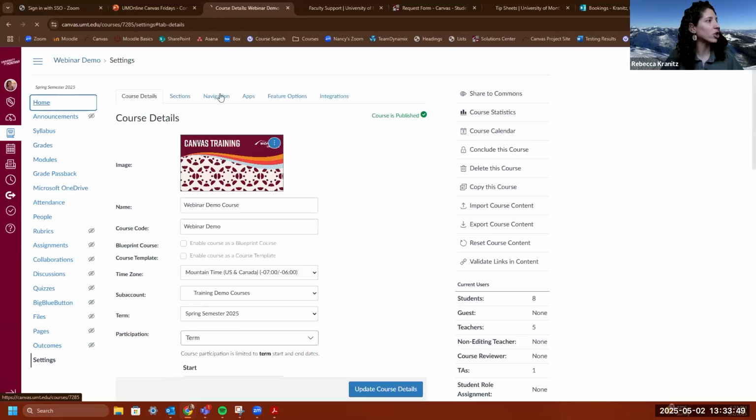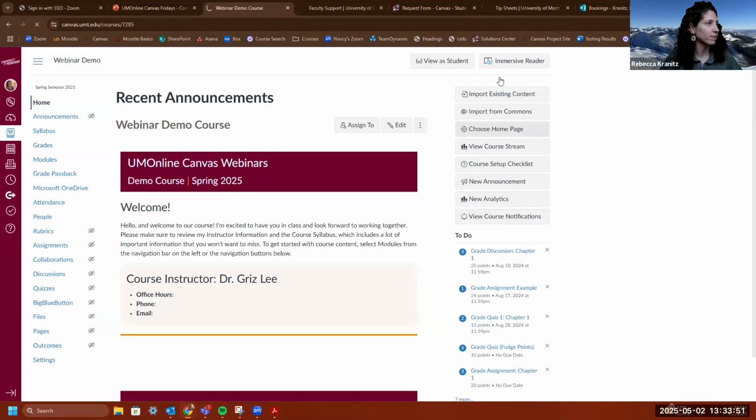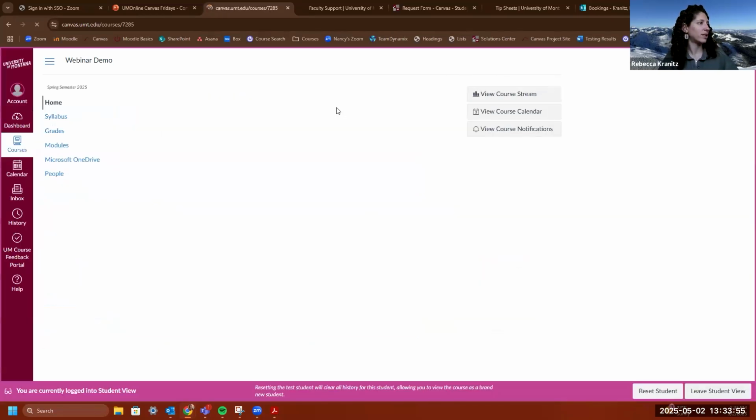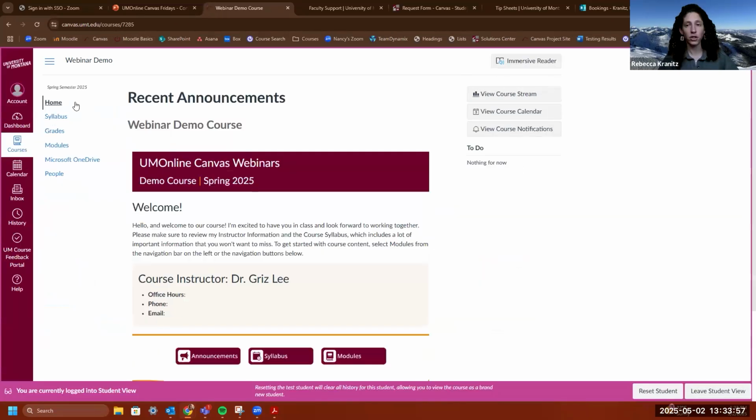Actually, before I do that, let me show you what it currently looks like to students. So I'm going to use view as student. And you'll see that students at this point in time can view the homepage, syllabus, grades, modules, Microsoft OneDrive, and people. But you don't want them to see anything. The course is over.